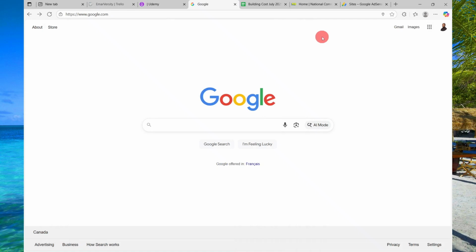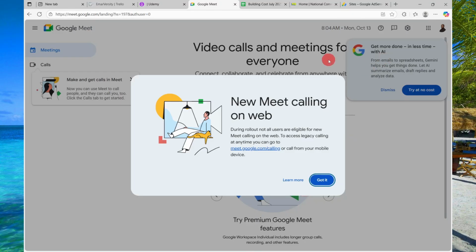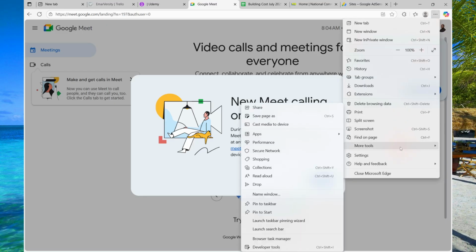In this video, I'll be sharing with you how you can install the Google Meet app on your laptop. So you want to go to google.com, then you're going to select the Google Apps icon, then select Meet. Then what you're going to do from here is select the menu, the settings icon at the top of your browser. Then select More Tools.